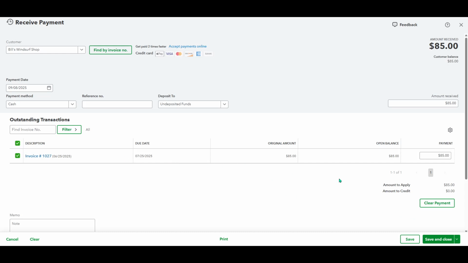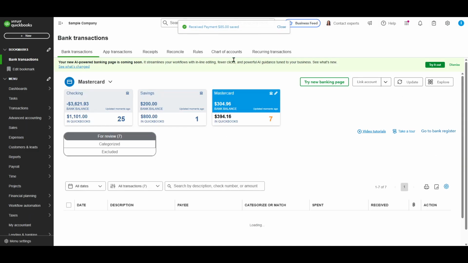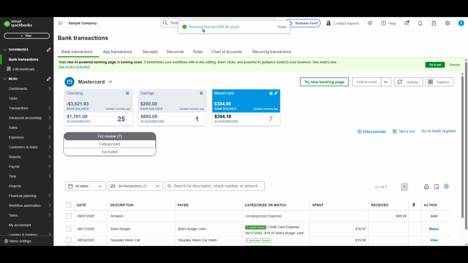All that's left to do is click on Save and Close, which records the transaction into your accounts. Once you've saved, you can feel confident that you've successfully applied the payment to the customer's outstanding invoices. That's all there is to it.